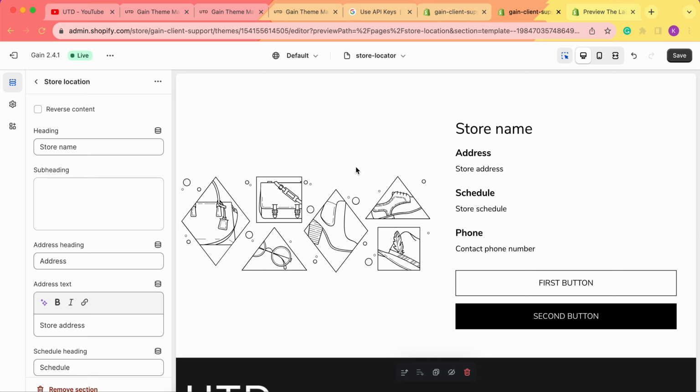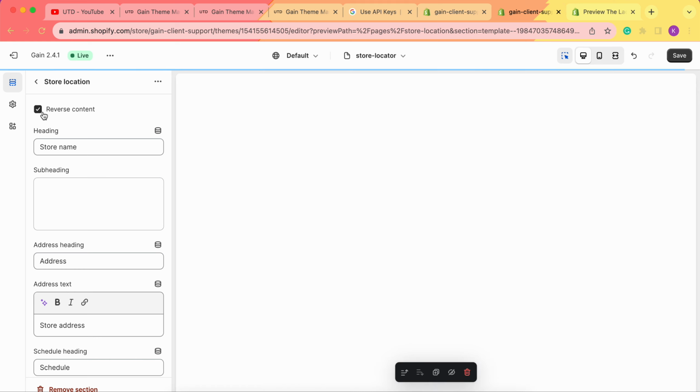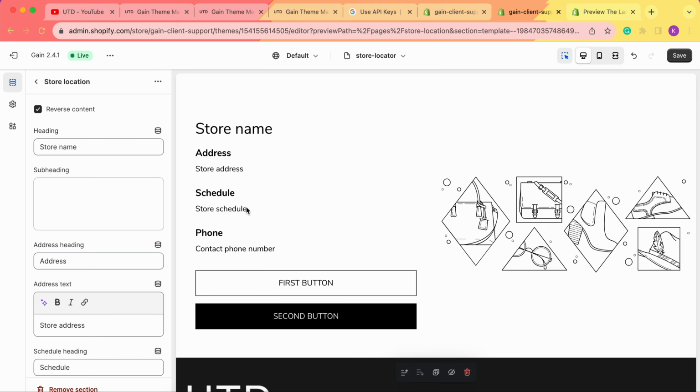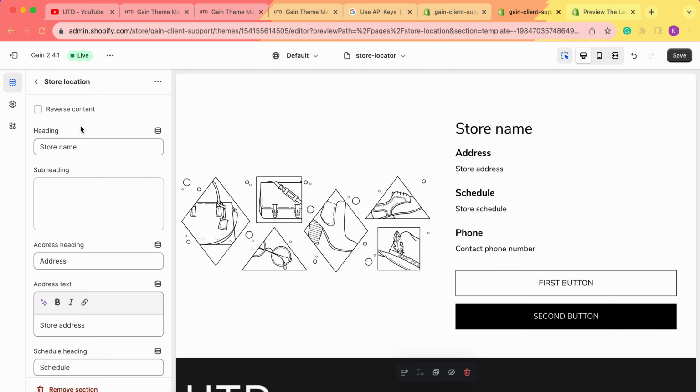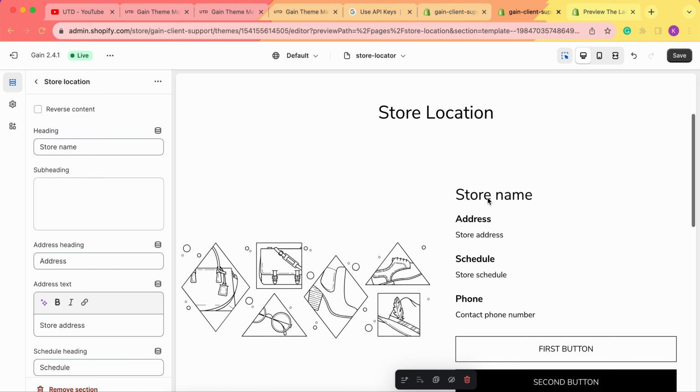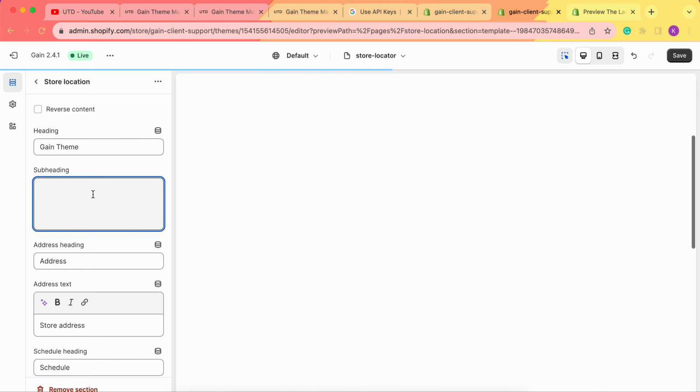First of all, we get the image here and the text here, and we can choose to reverse the content so that we have the text here and the image on the right side. Next, we can also add the heading. As you can see, it says store name. You can of course enter the name here, for example. Next, you can also add the subheadings.